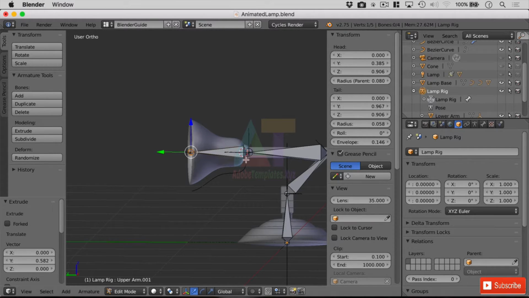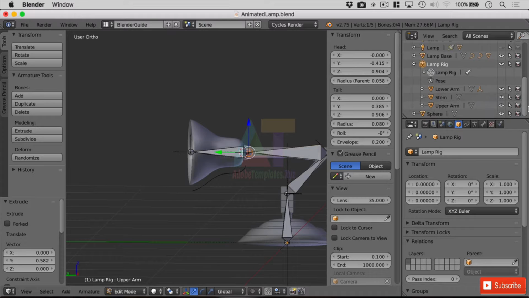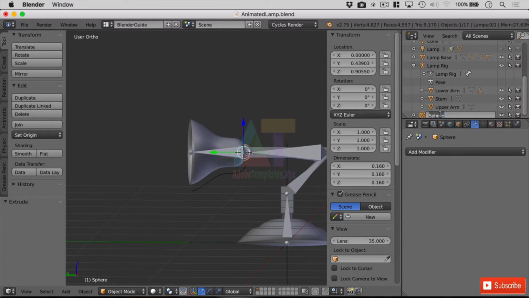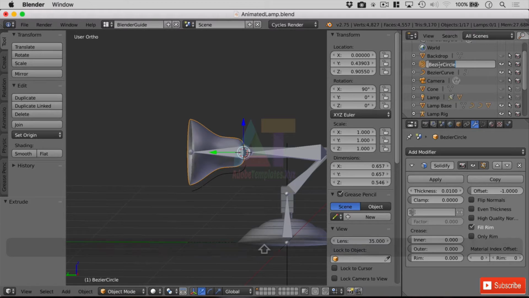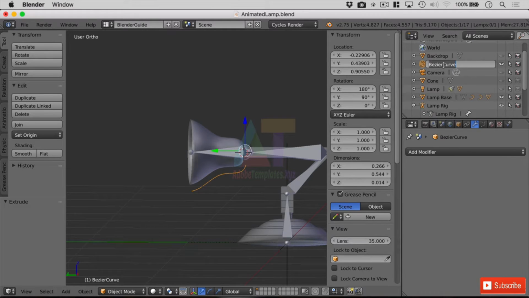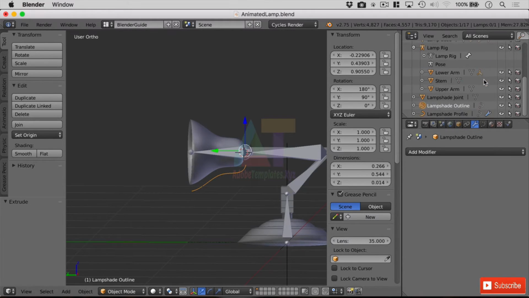Let's have this area here, the actual lampshade and the ball, almost connected and being as one. So we've got our sphere here, so I'm going to call that lampshade joint, because that's essentially what it's doing. And then we've got our Bezier circle. So this is the lampshade profile, and then the curve is the lampshade outline. Excellent. So now we have those three things named.